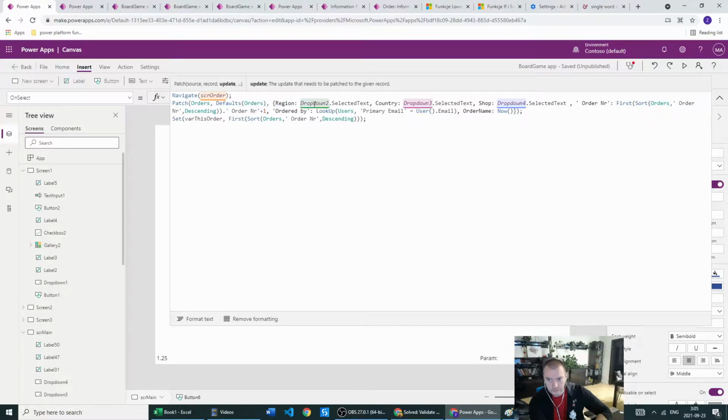So the region will be the same as the one the user selects from the drop-down, same for the country, and same for the shop. The order number will be the existing order number plus 1. So if my order is 13, I will just create the order 14. I will stop right there. This is just the simplest application, so I want to have the simple solution. But if you want to dive deeply into this, you will have to go with the auto number function.